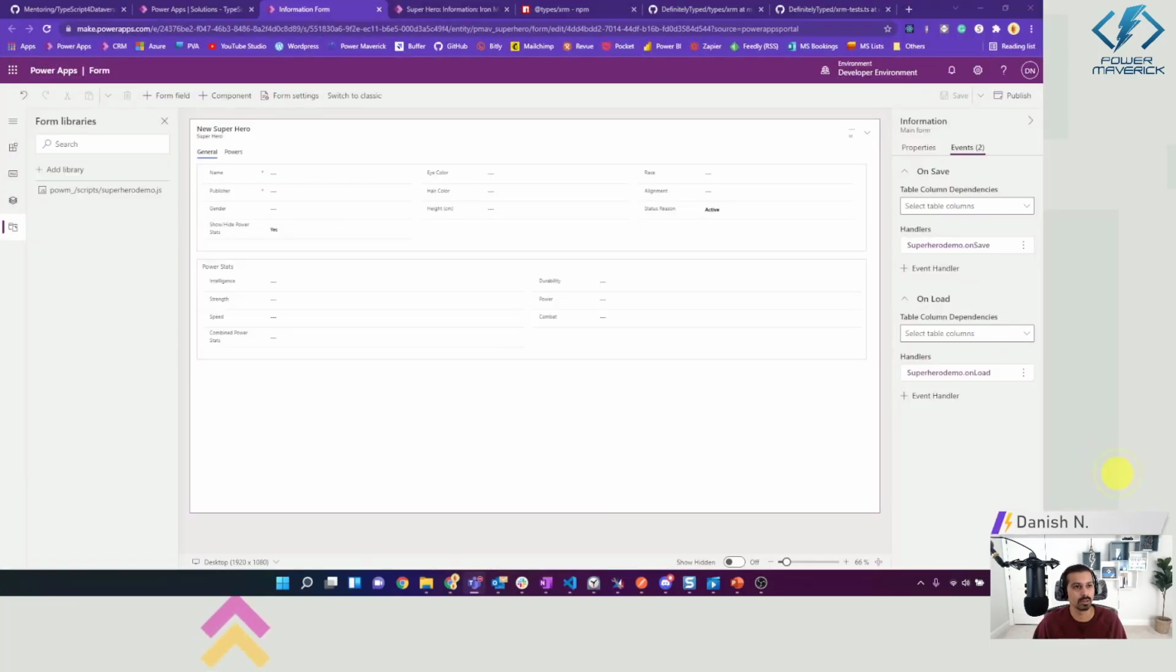That's how VS Code works, right? It's not able to identify when you create stuff.